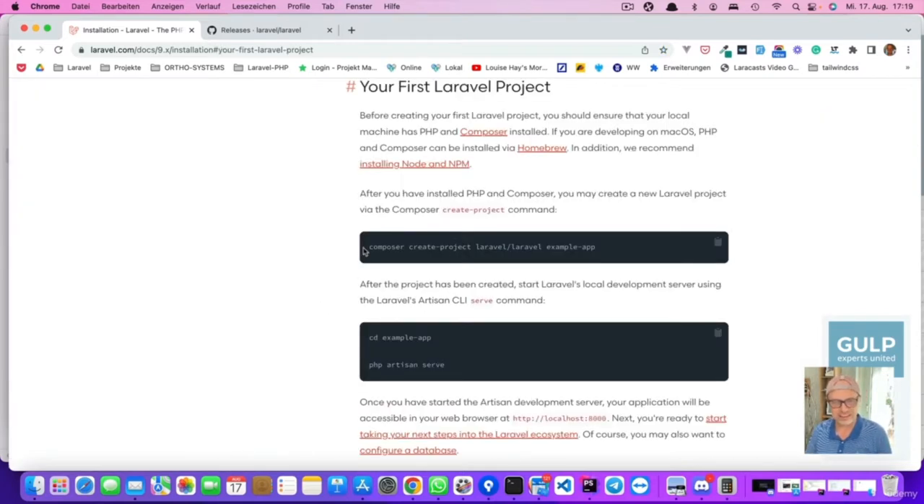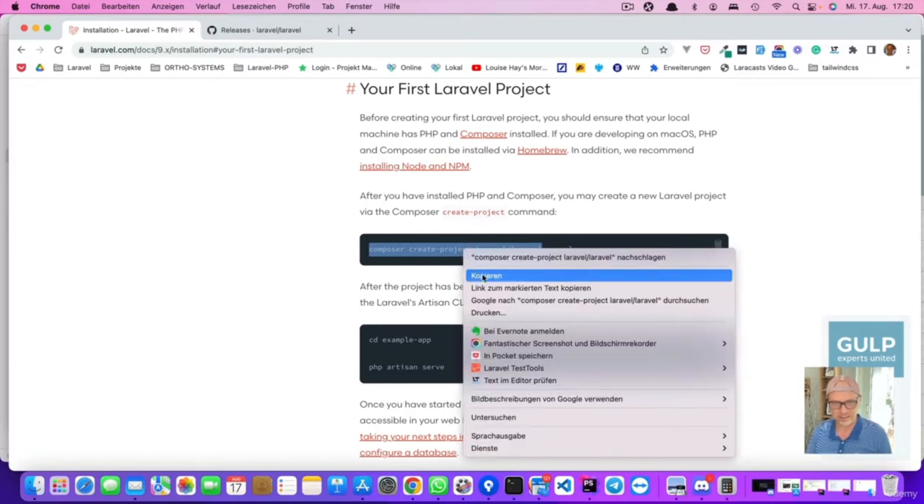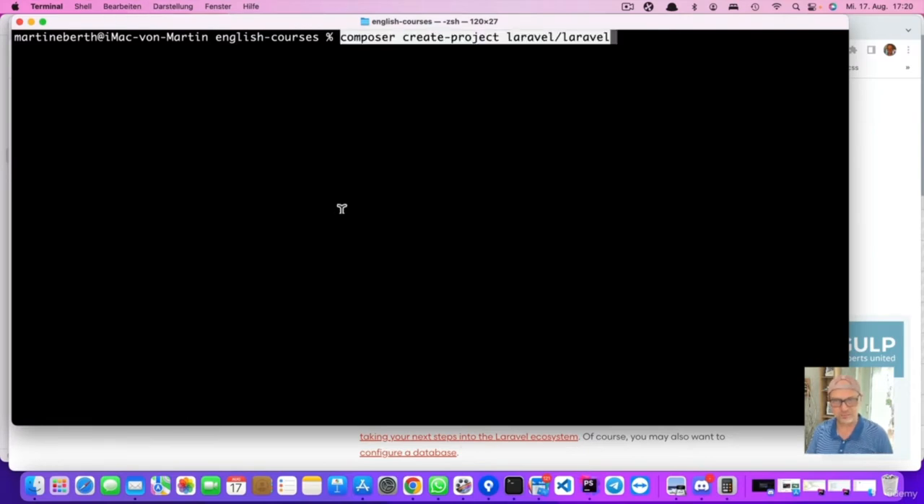And here you see this line where it says Composer Create Project. We're going to copy this until the second Laravel: composer create-project laravel/laravel. Let's copy this and put it into the terminal.